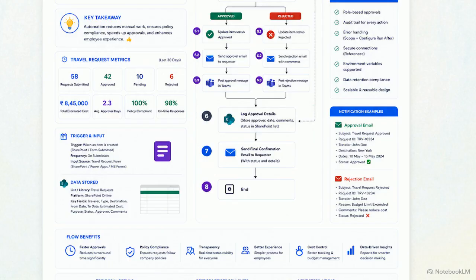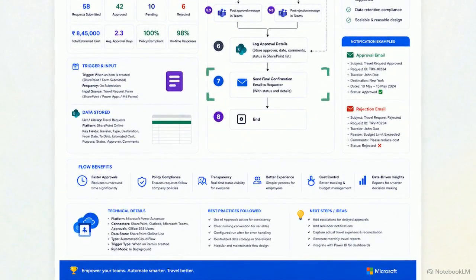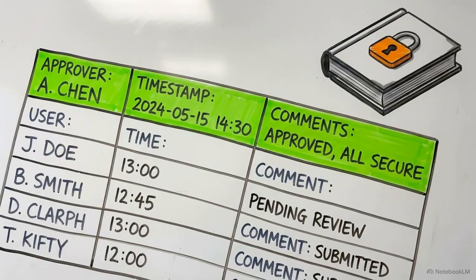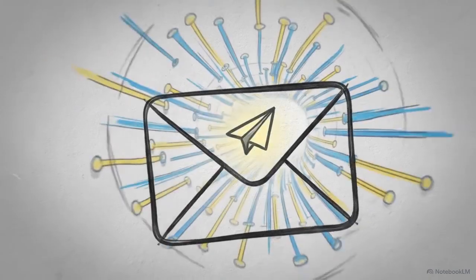We configure an Update Item action to write the approver's name, date, and comments into SharePoint. Finally, the system sends a confirmation email to the requester, closing the loop. This automatic logging creates a permanent record of every travel decision, ensuring the organization has the data needed for future audits or budget reviews. To see it in action, we submit a mock travel request.